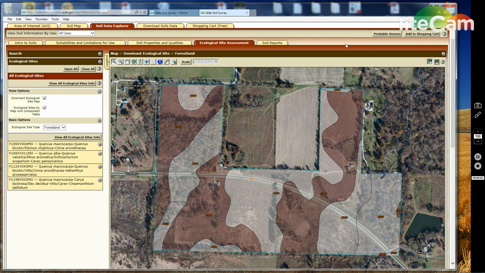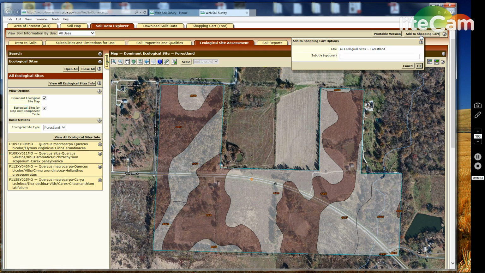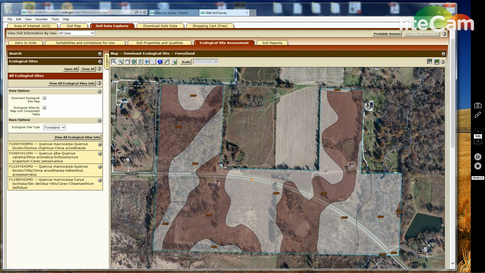Okay, well, last time my recording timed out on me here, and I didn't quite get through everything. So we're going to go back up here, and again, this add to shopping cart, where we put in the information here about this map, and we're going to click on OK, and then that's in the shopping cart. So now we've basically got everything loaded in there.